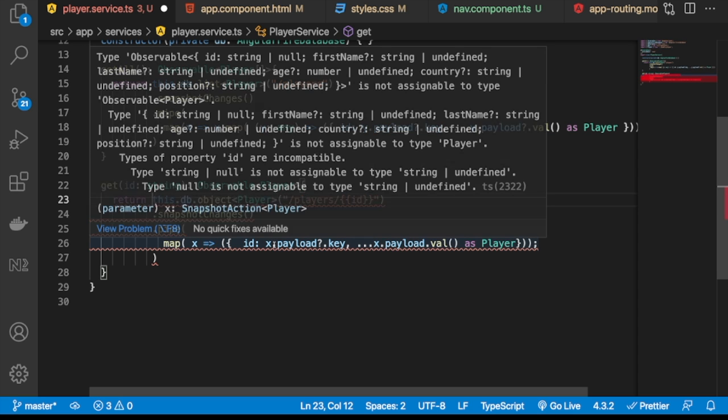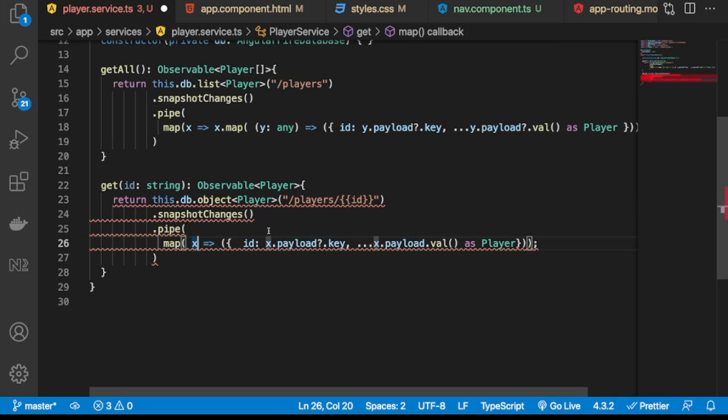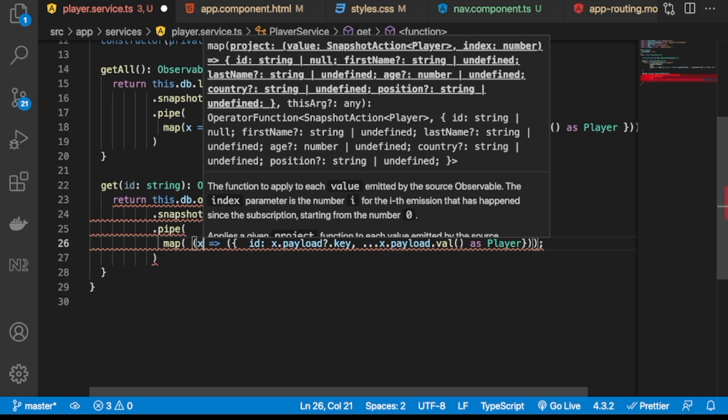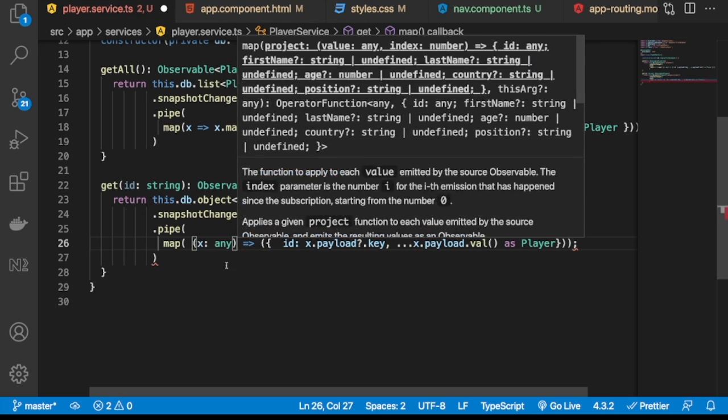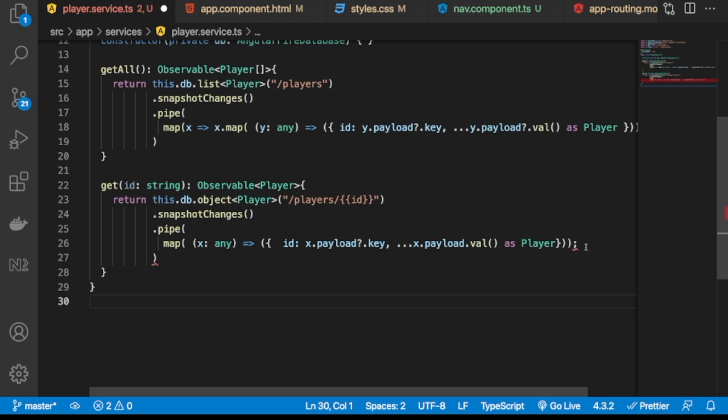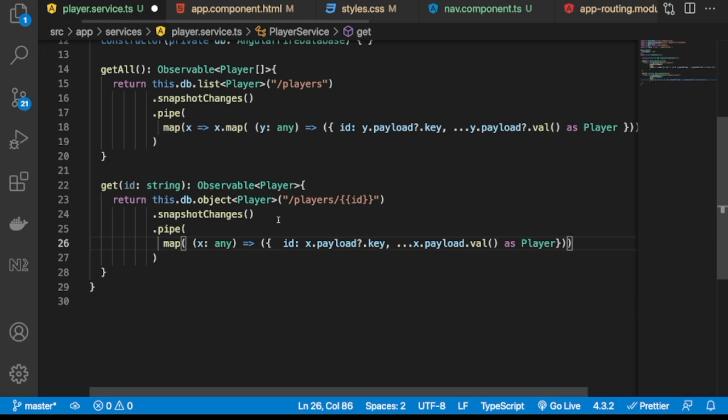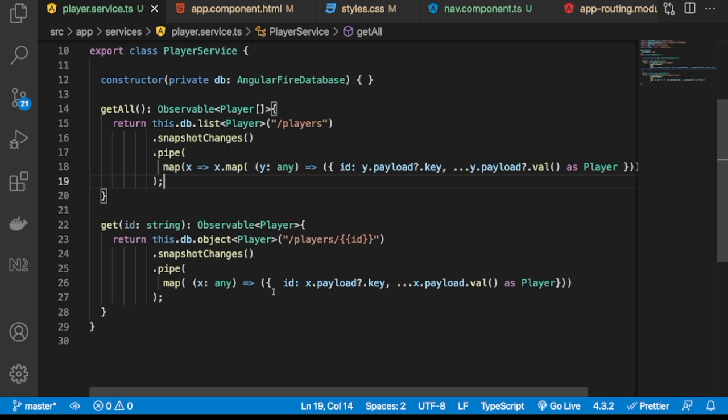Alright, and now we have another issue, and like before we need to give it a data type for x, so we can just do x: any, and that's how we fixed it before, and we don't need this semicolon here. Okay, this looks good. We can add the semicolon here if we want to. Alright, so this is our get method.